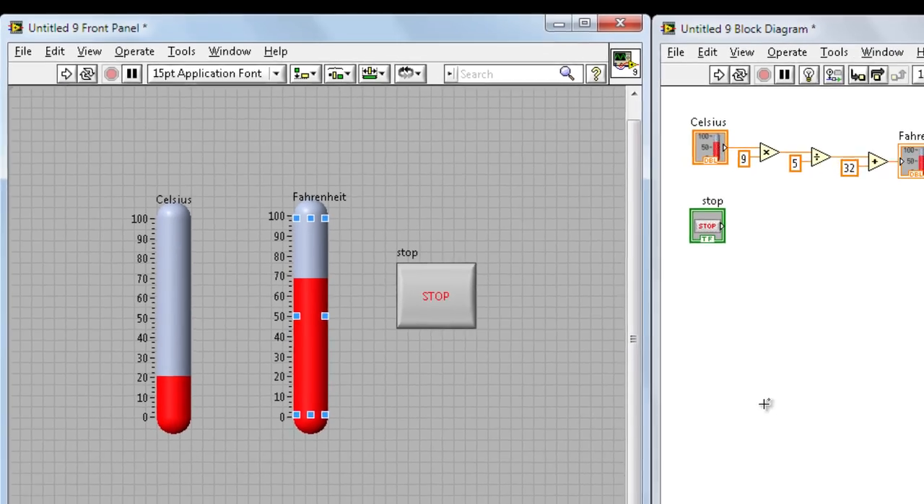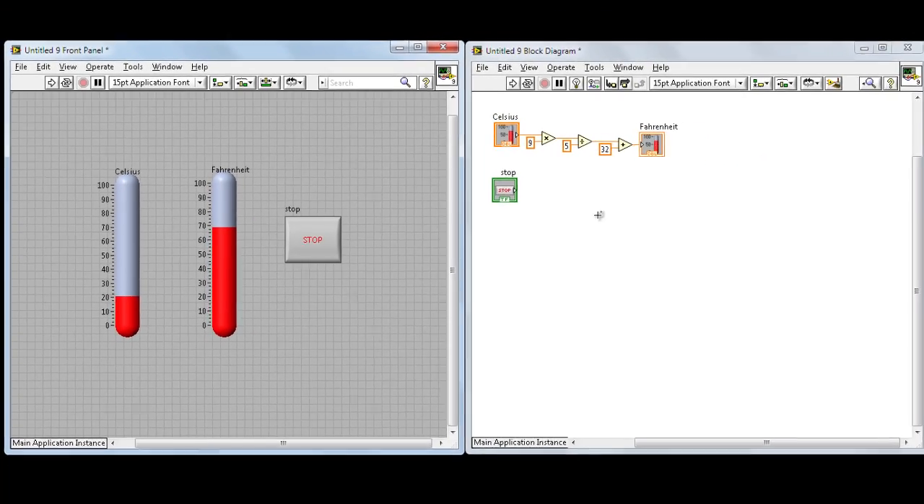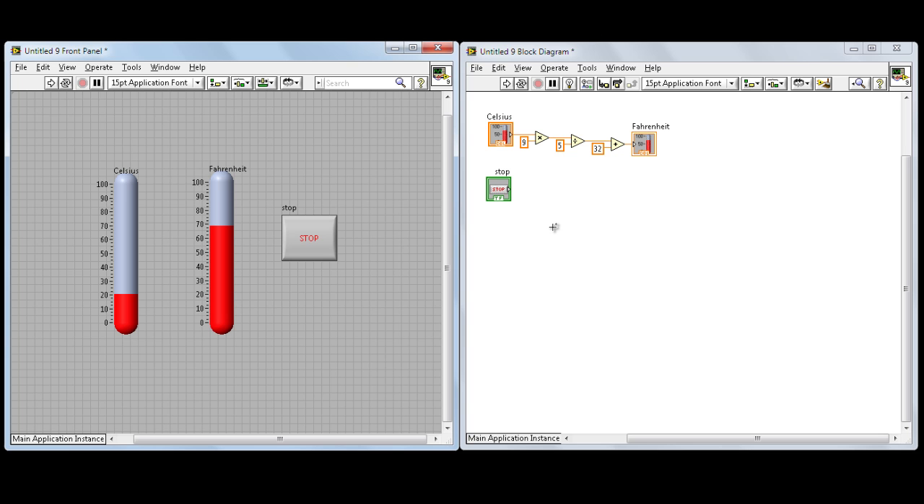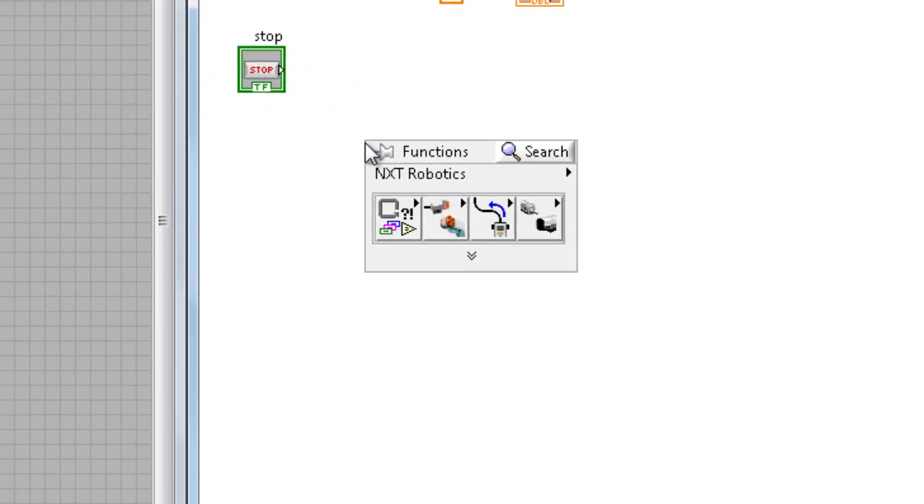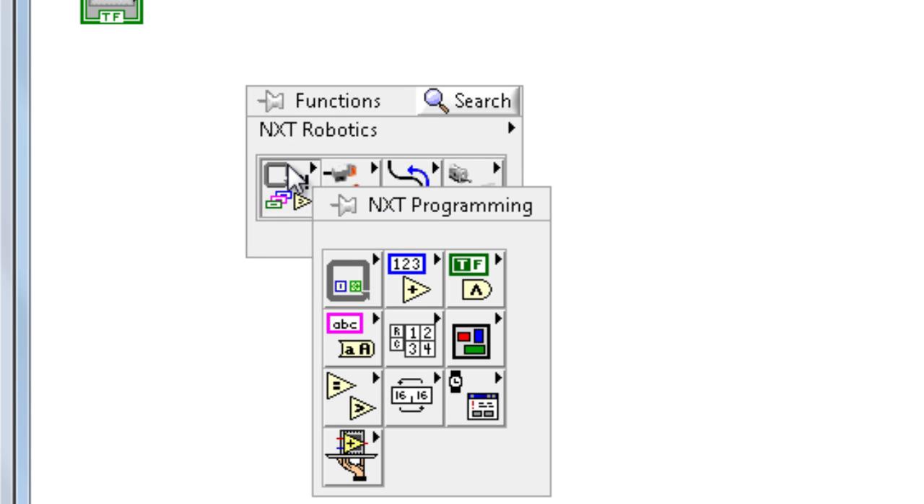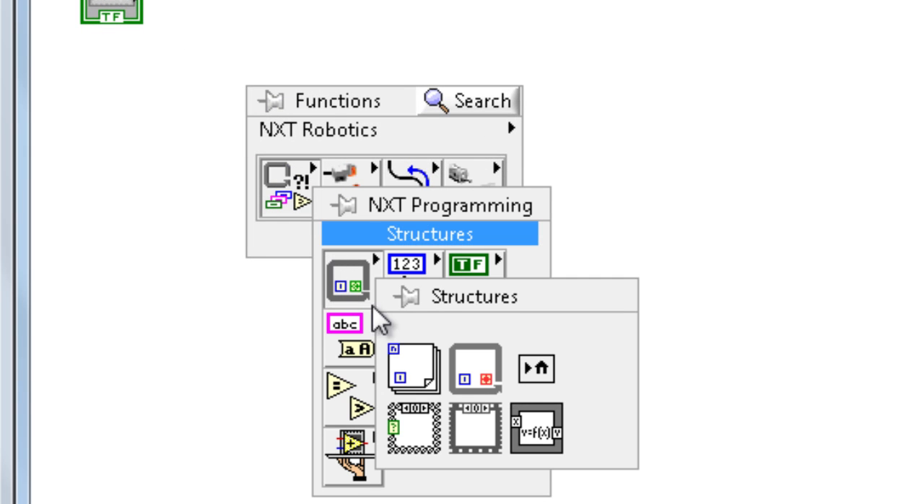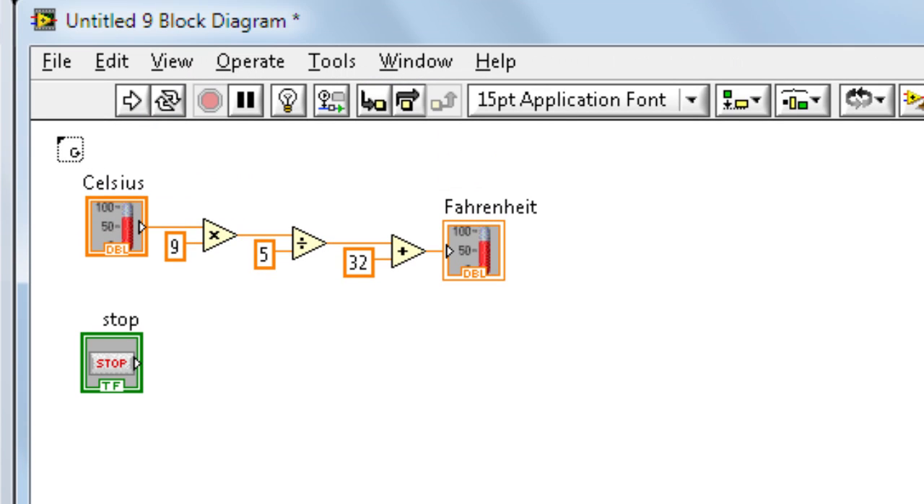Now we would like to run our code over and over again until the stop button is clicked. In LabVIEW, we can visually represent this by using a loop structure. Right-click and from the Structures palette, select the while loop. Notice the cursor has changed. Click and drag the loop around the code you want to include.